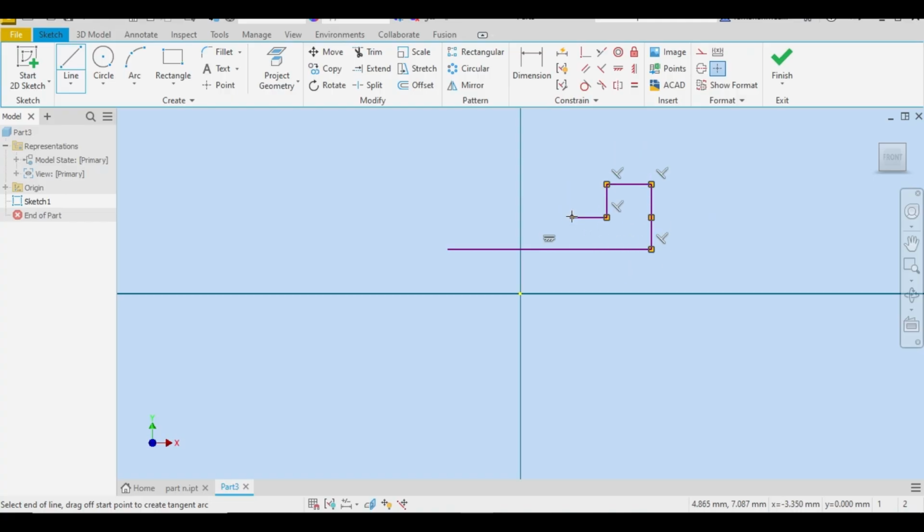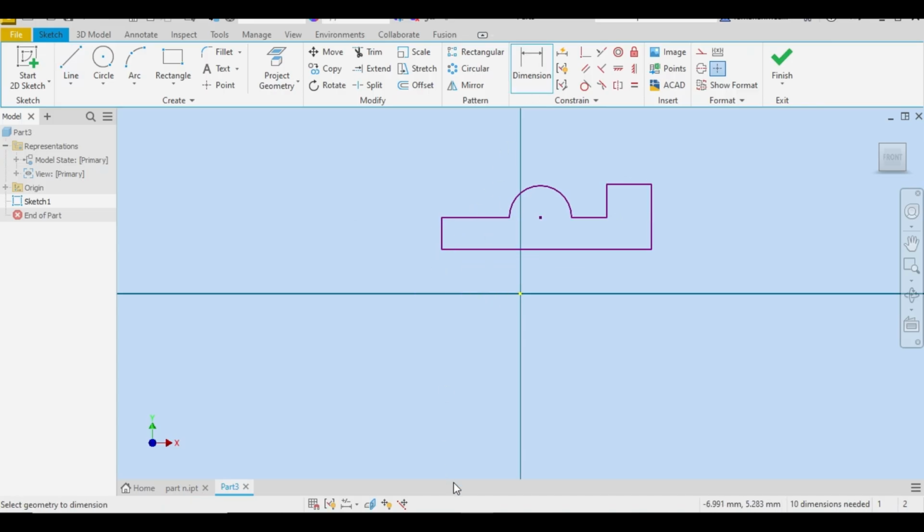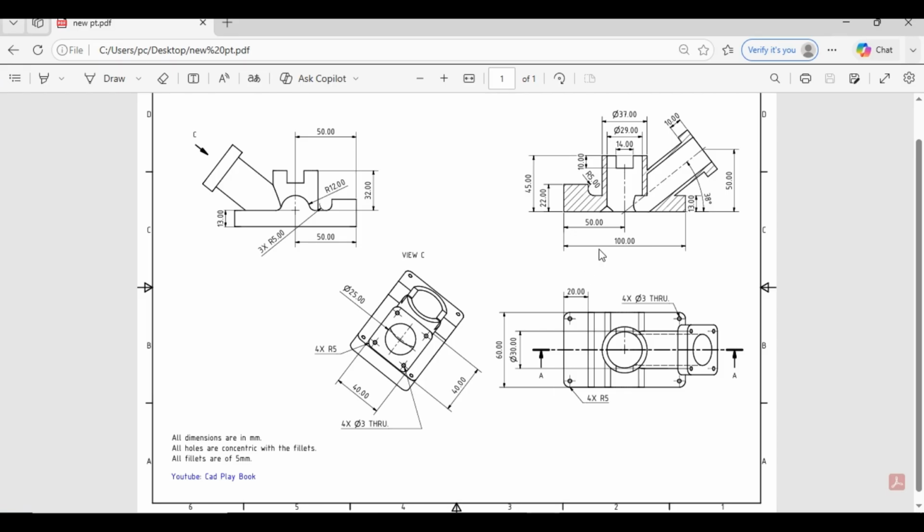and now draw an arc. Just press and hold like this, an equal arc from both ends, and close your sketch like this. Now let me select dimension and go back to the sheet.